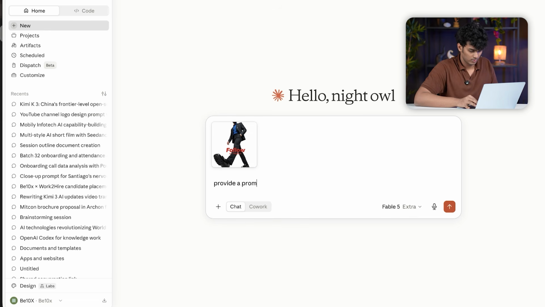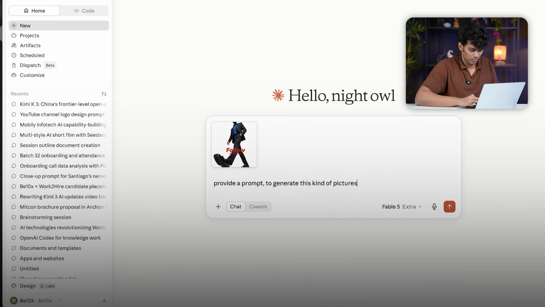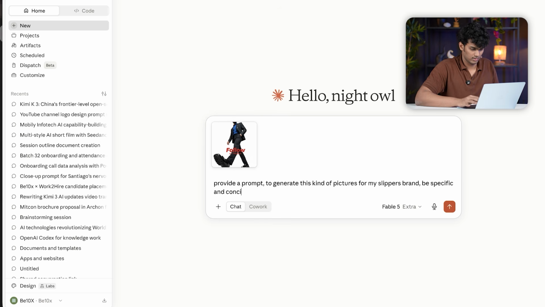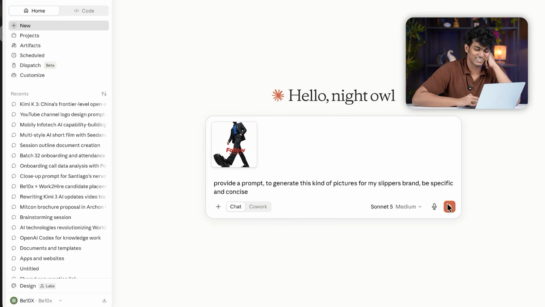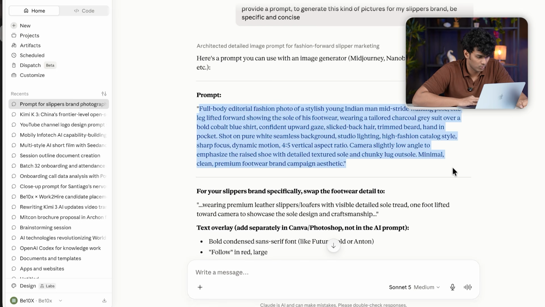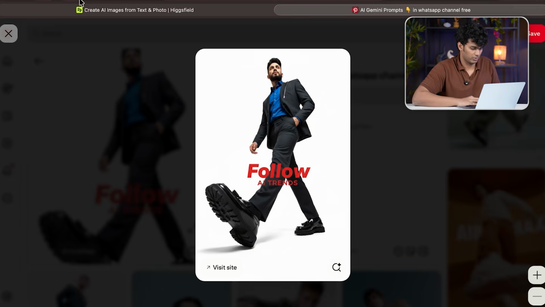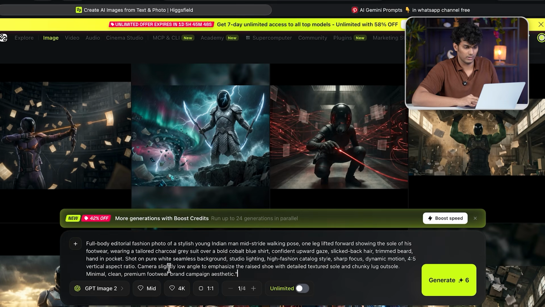Provide a prompt to generate this kind of pictures for my slippers brand. Be specific and concise. Once you have your prompt, copy your prompt and go to ChatGPT, paste the prompt over there.